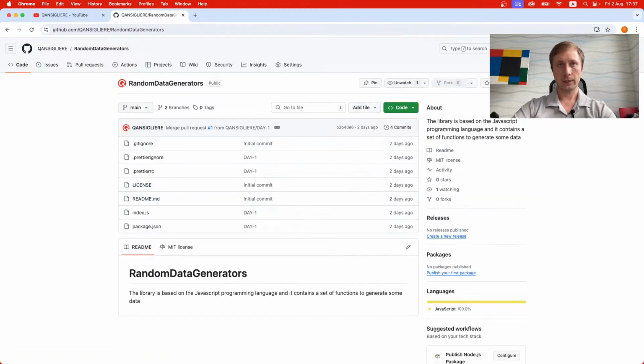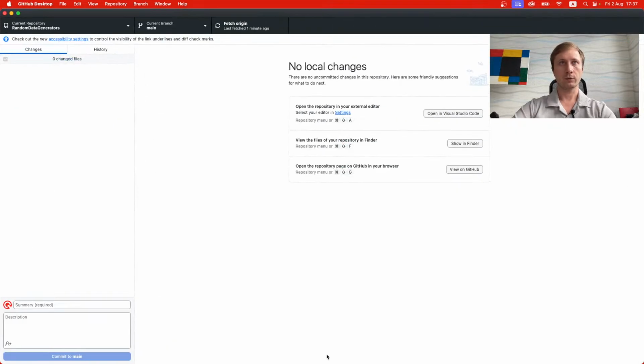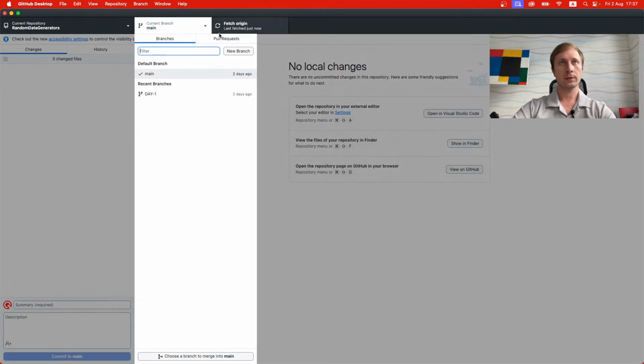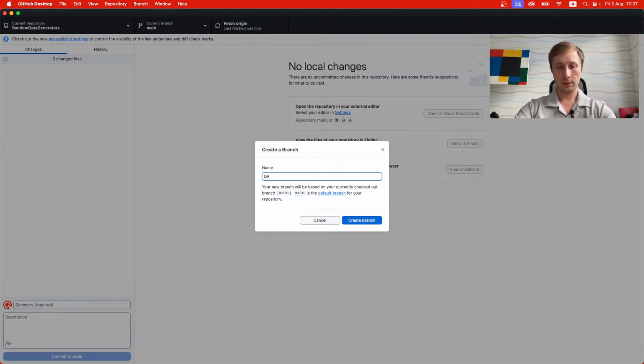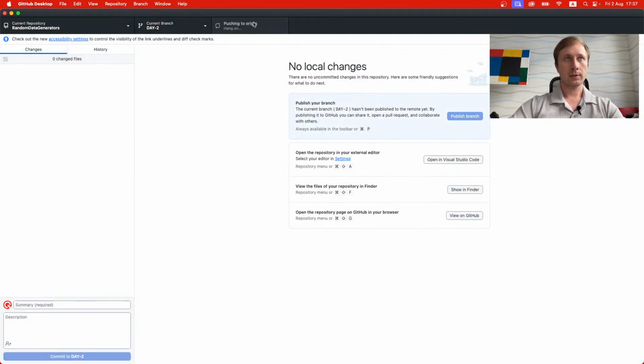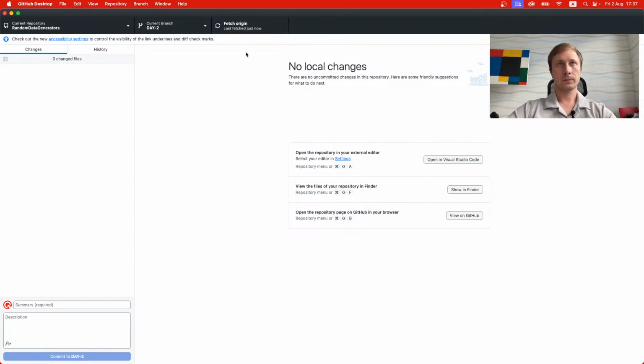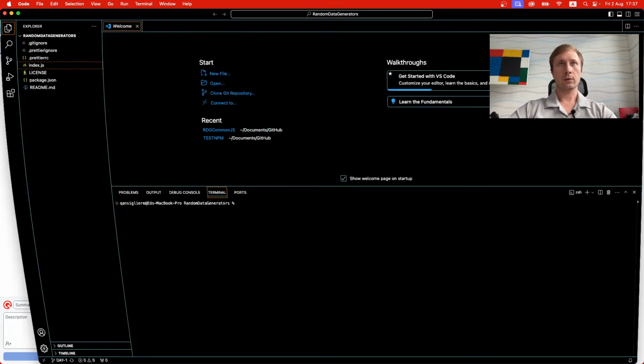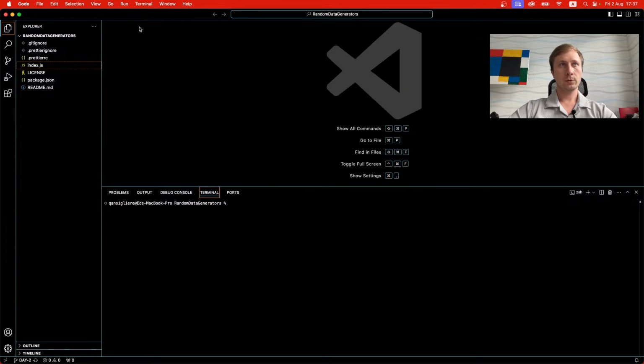Anyway, let's continue to work on our main goal: to create a library with several JavaScript functions to generate some random data. What we are going to do, first of all, let's create a new branch. Let's click here, new branch, day 2, and press create. Let's publish changes, and let's open Visual Studio Code.